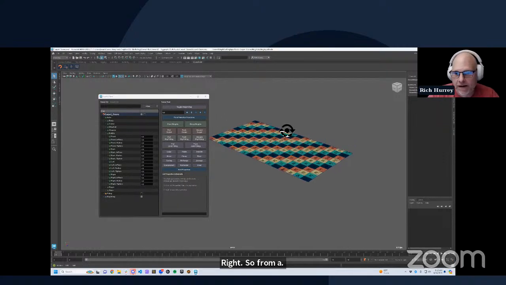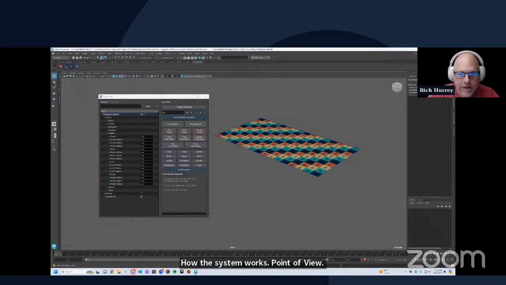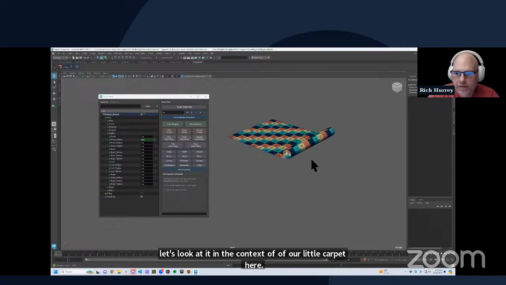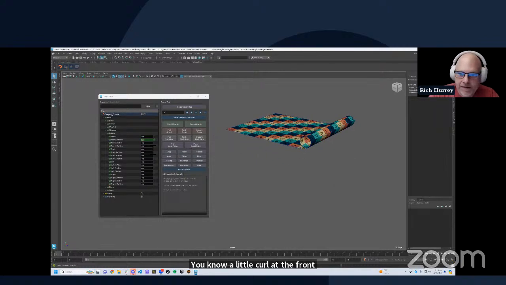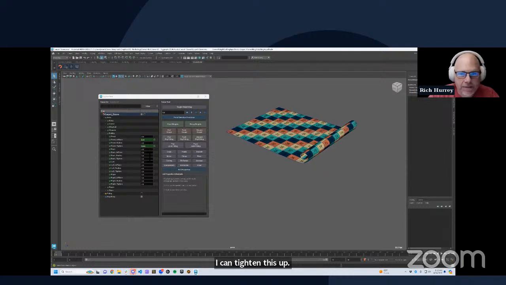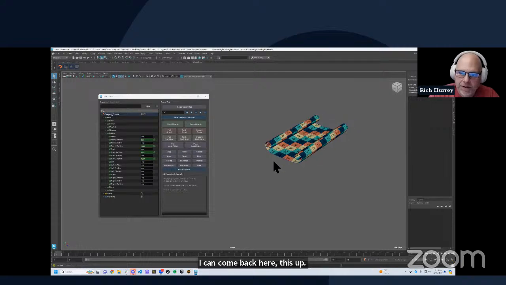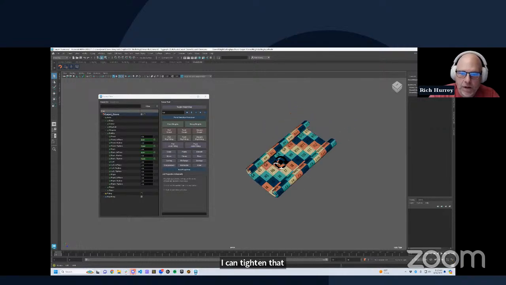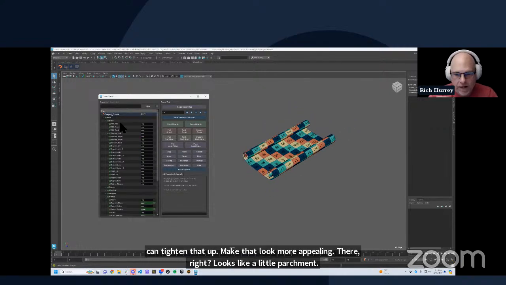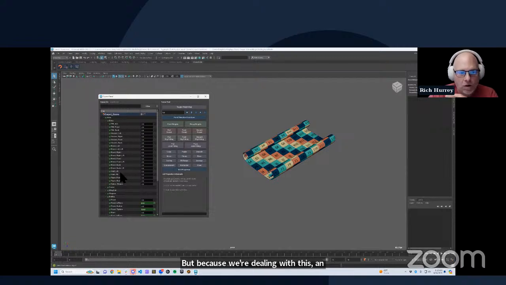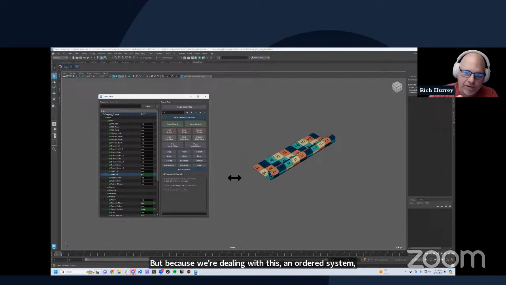Now let's look at it in the context of our little carpet here, right? So here is a little curl at the front. I can tighten this up to make that look more appealing. I can come back here, curl this up. I can tighten that up, make that look more appealing there, right? Looks like a little parchment. But because we're dealing with an ordered system and all of those deformers remain live, I can do things like this, where I can shift the carpet through the curl spaces.